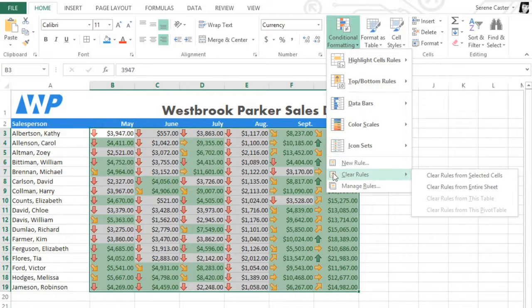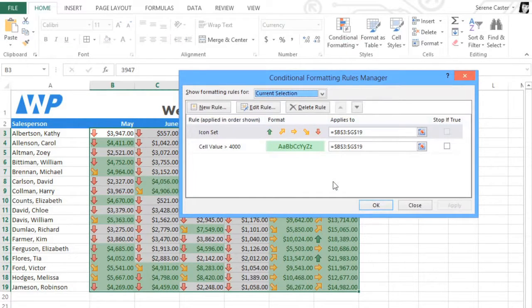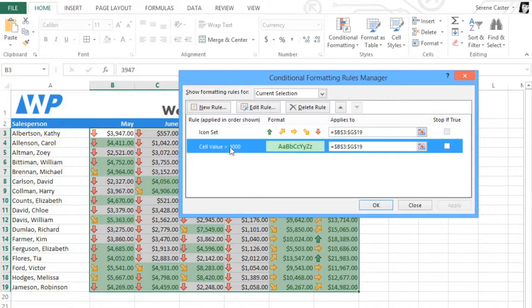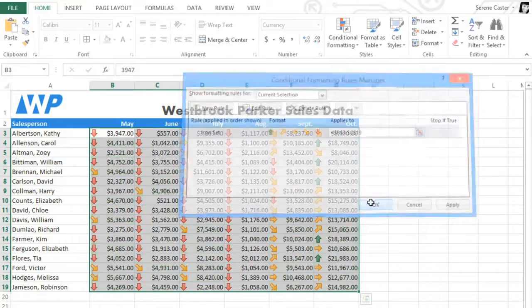In this case, though, I'd just like to remove the greater than 4,000 rule while keeping the rest of the icons. We can do that by going to Manage Rules instead. Here you'll find a list of all the rules that are currently applied to your cells. To remove one, just select the rule you want, then click Delete Rule, and click OK.